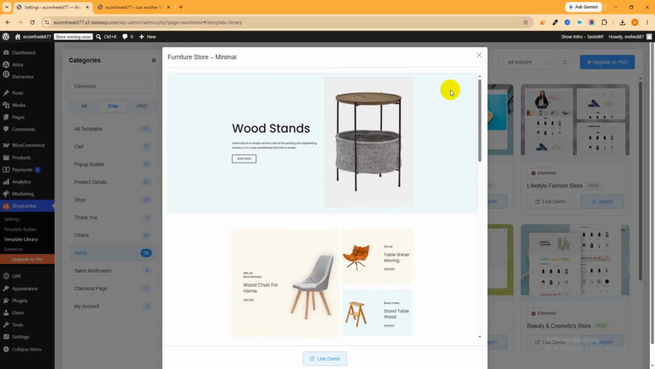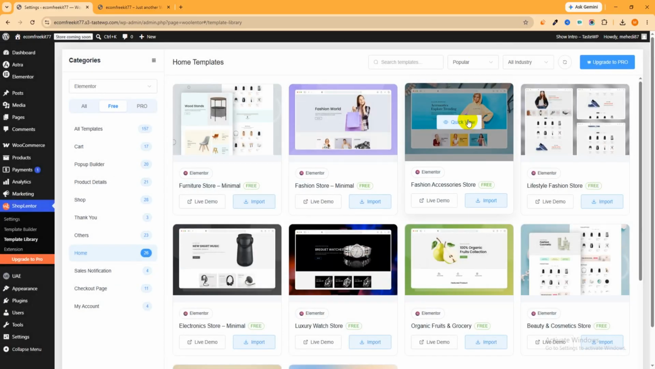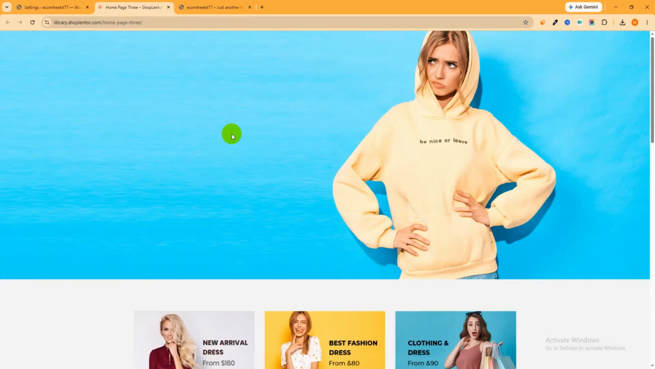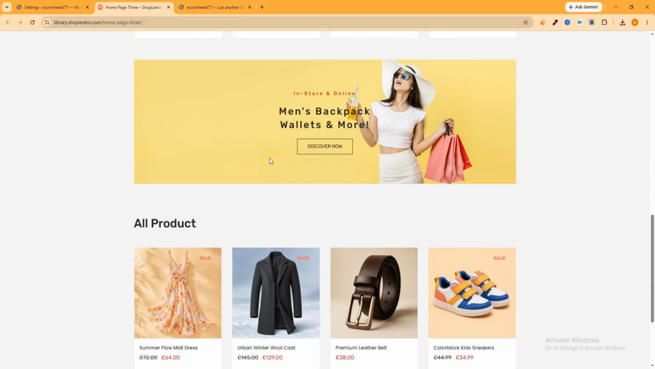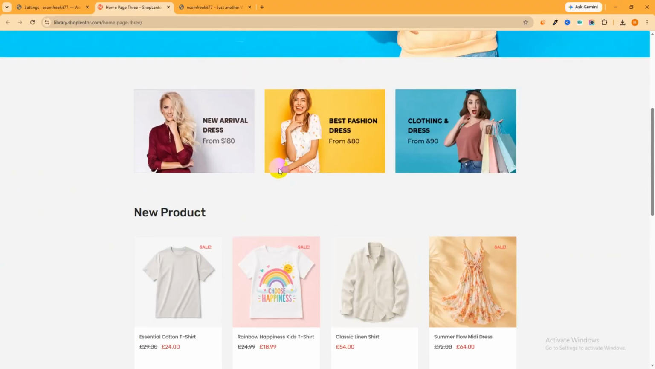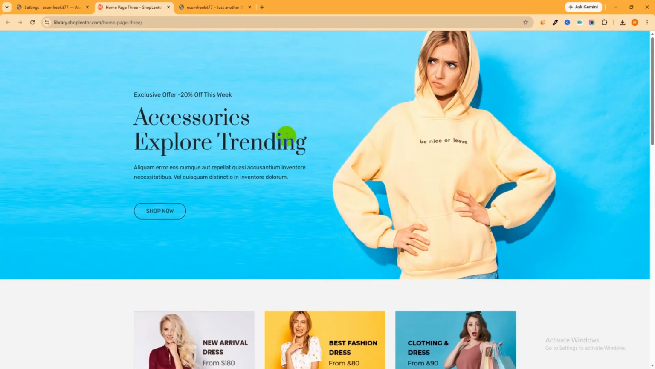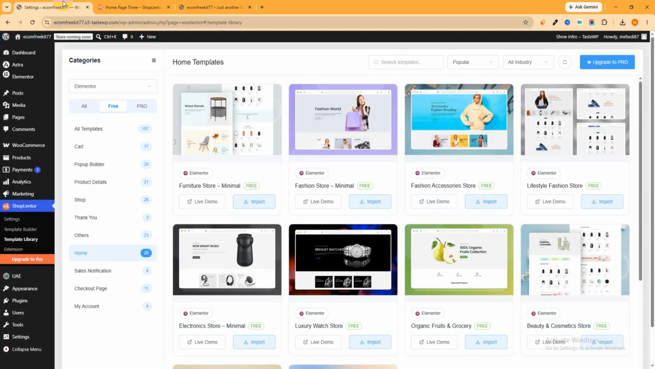Okay, I can close it and I want to use this template. So click here, live demo, scroll down and as you can see, it looks better. I want to use this template as home page. So again, go to the dashboard and just click over here, import.